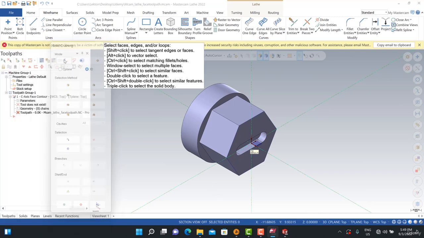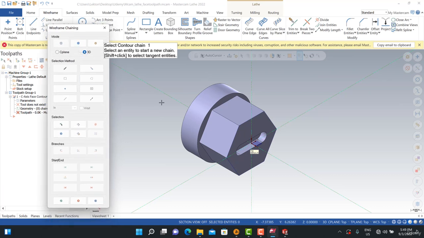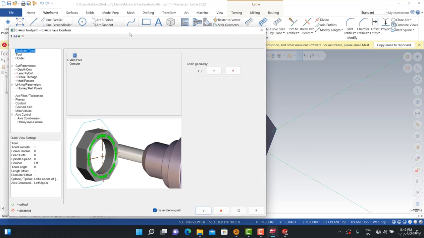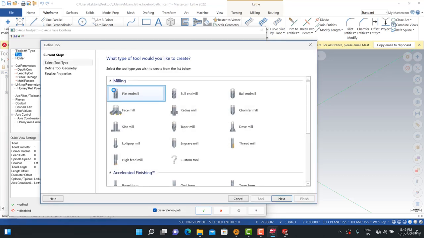We can turn to wireframe. That is better for us because we created some curve here, and then I'm gonna click here. This is the chain options here, and I just need to click the OK button. Okay, everything seems fine at that point. And then we need to create my tool. I'm gonna turn here to be able to create my tool.